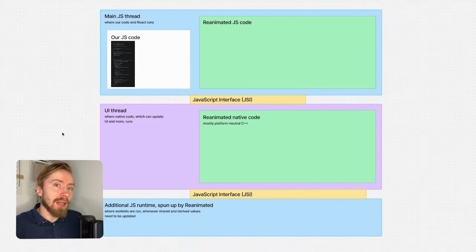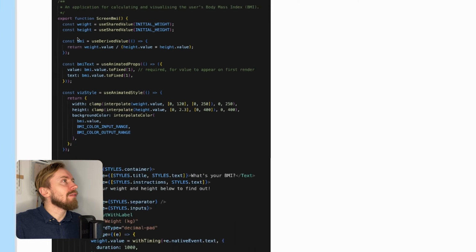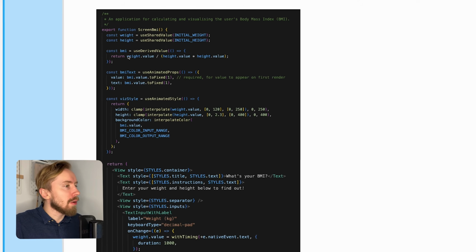First, I'm going to look at our JS code. I'm going to pull out the key parts, and then we're going to see what happens when we have our initial render and then when we perform some actions in this simple BMI app. So let's start by diving into this JS code. As we go and as I talk through it, I'm going to pull out the most important parts.